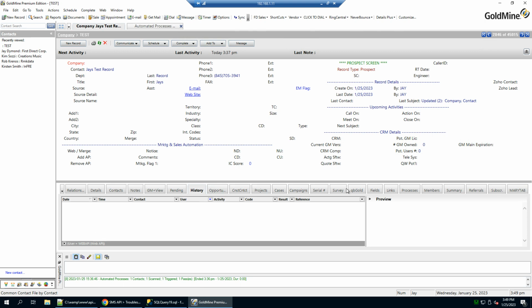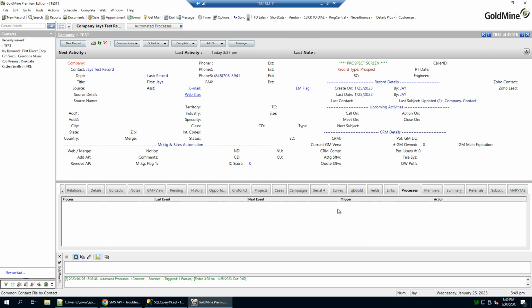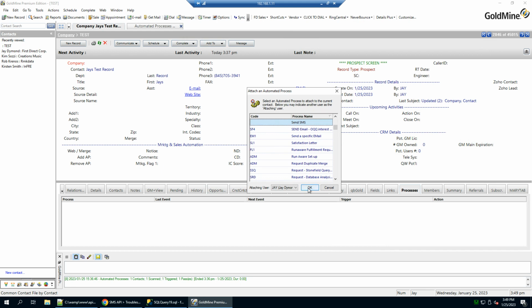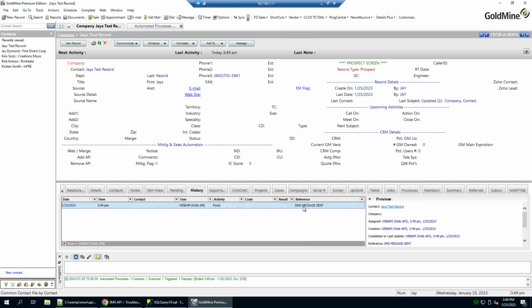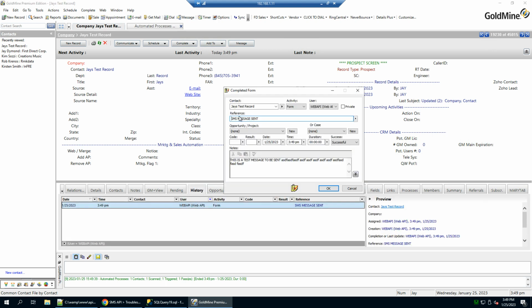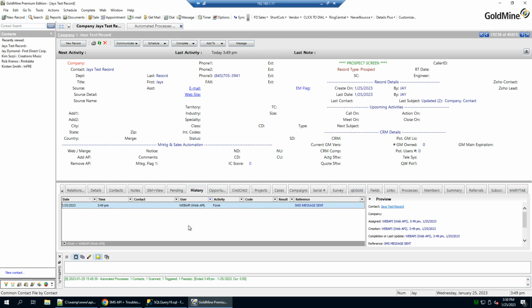You'll notice here in the history, there is nothing related to this web API user, which is the user I used to record my history. So here I'm going to trigger that API. I'm going to go to my process, and I'm going to attach my SMS message. I'm going to go ahead and attach that API. And I just got a message. I don't know if you heard it, but my cell phone pinged, and there's the message. I'm going to go to the history. And you'll see here now in the history, there is my SMS. SMS messages are sent, and that's the message that we sent from that automated process in GoldMine. I could have updated the code and the result code with some more information, etc. But for the most part, yes, that is working.